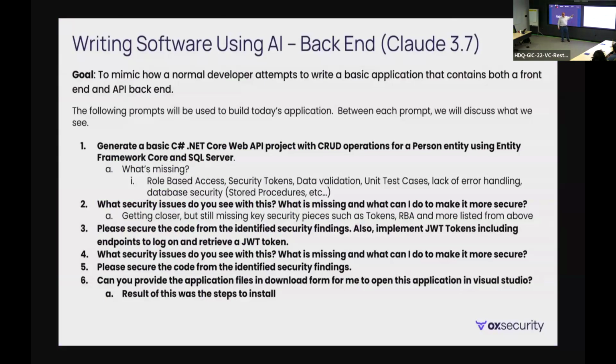These are the prompts. So when you get the slide deck, you can actually copy and paste them in and see the results. We're going to say, generate a basic C# .NET Core web app project with CRUD operations per person entity using Entity Framework Core and SQL Server. So .NET Core. We're going to see what's missing. We're going to talk about role-based access, security tokens, data validation, unit test cases, and on.